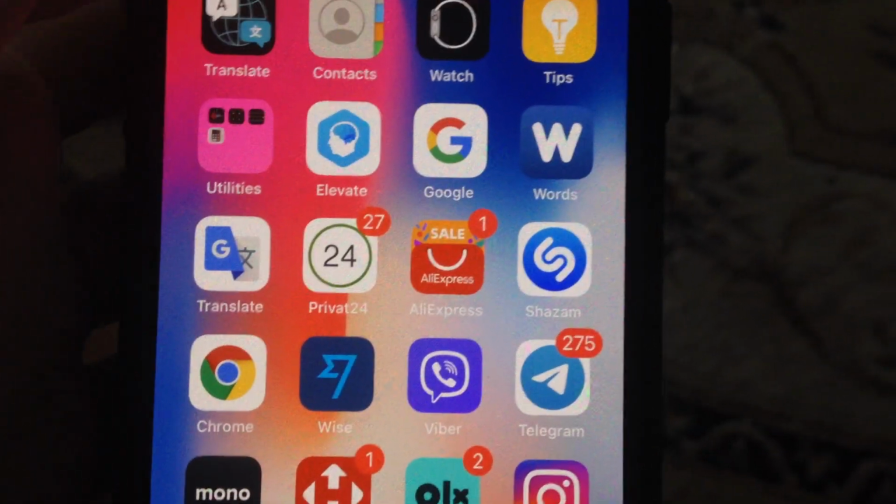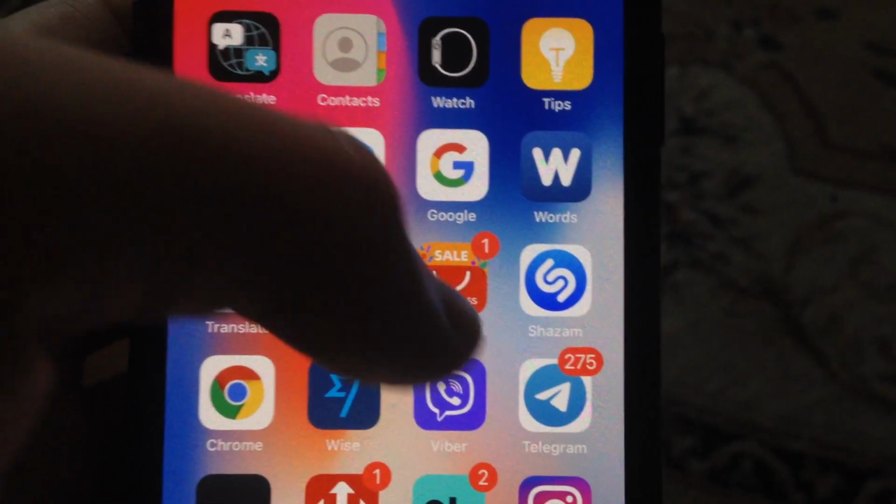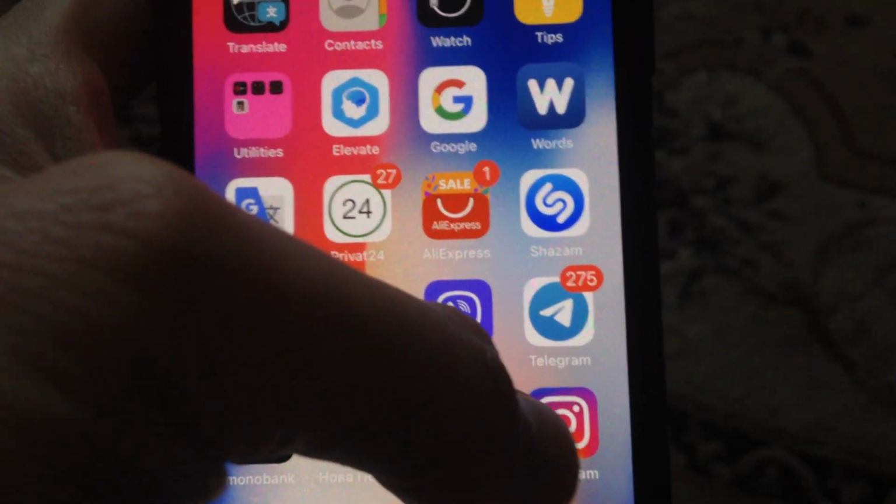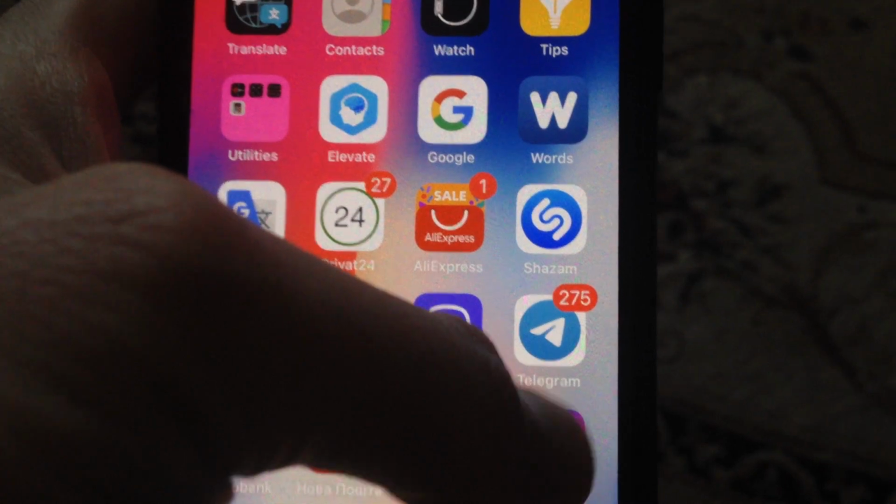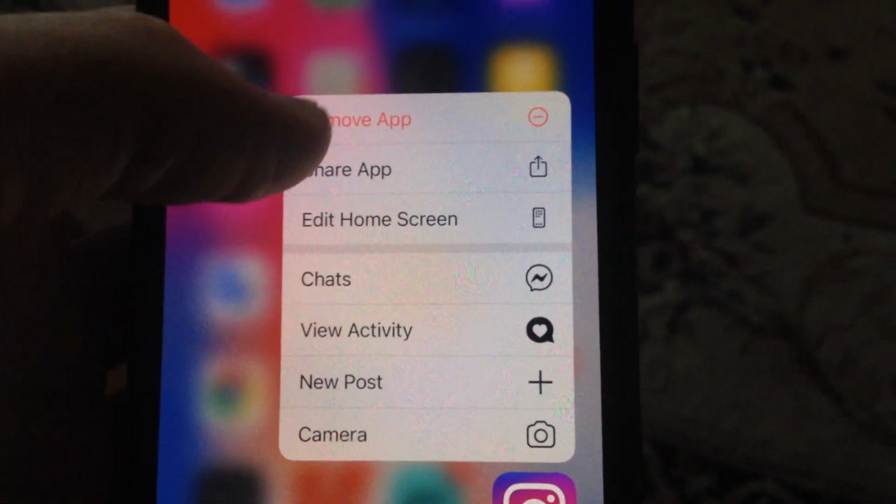And if it doesn't help you, just try to remove your app and just install it again. So just tap on the Instagram app, just tap on Remove App.